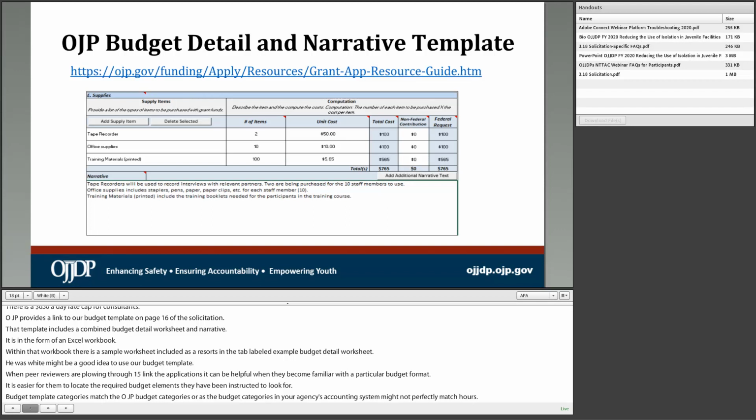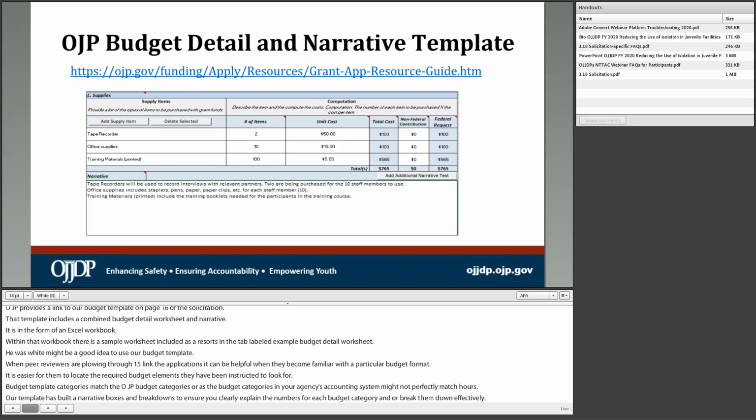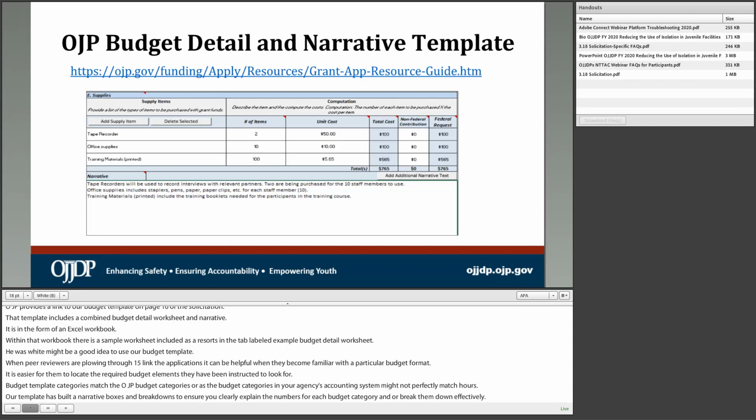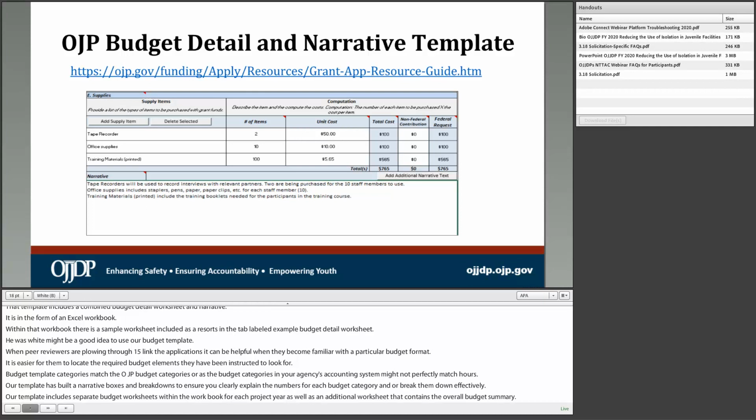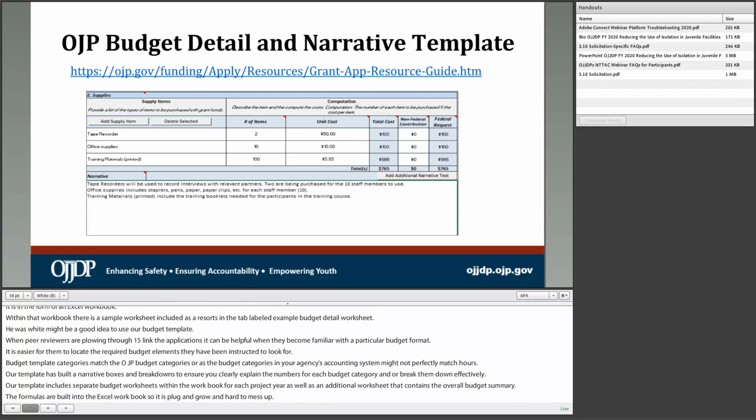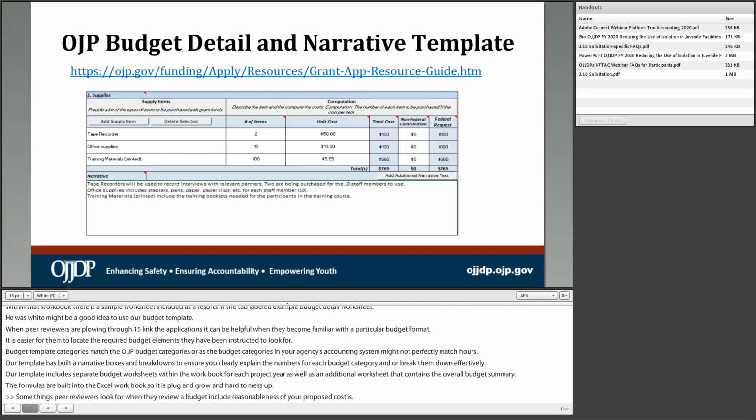Our template has built-in narrative boxes and breakdowns to ensure that you clearly explain the numbers for each budget category and break them down effectively. And our template includes separate budget worksheets within the workbook for each project year, as well as an additional worksheet that contains the overall budget summary. And the formulas are already built right into the Excel workbook, so it's plug and go, very hard to screw up. So I'm recommending that you consider using our budget workbook.